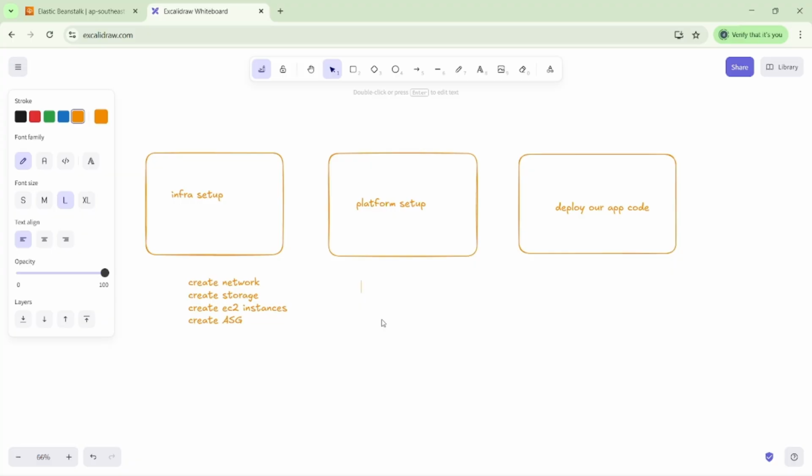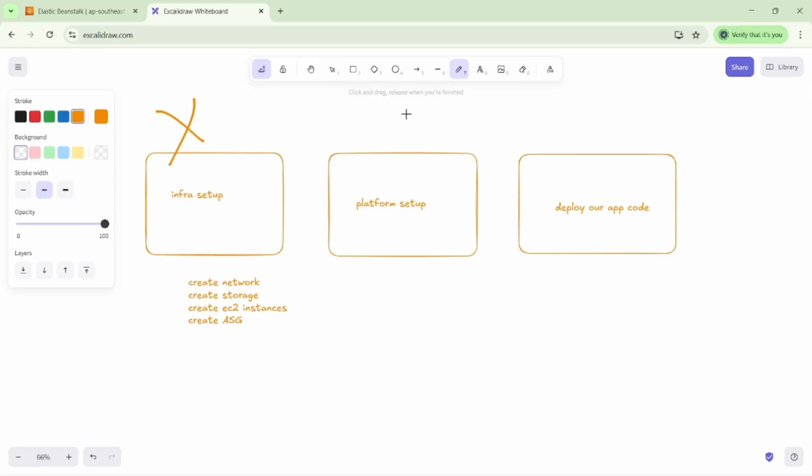But when we're talking about Elastic Beanstalk, at that time do we require the infrastructure setup? Do we require the platform setup? Do we require our app code? We only require to deploy our app code in Beanstalk. So we are skipping these two steps in Elastic Beanstalk because we are using the ready-made platform which is provided from the AWS side.